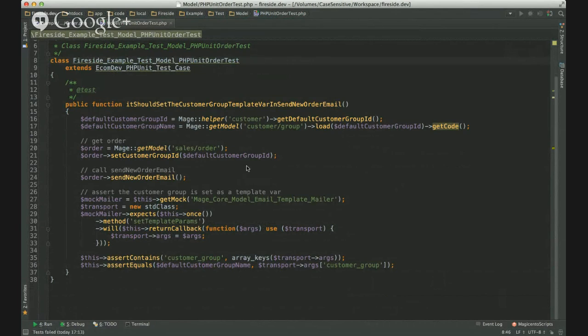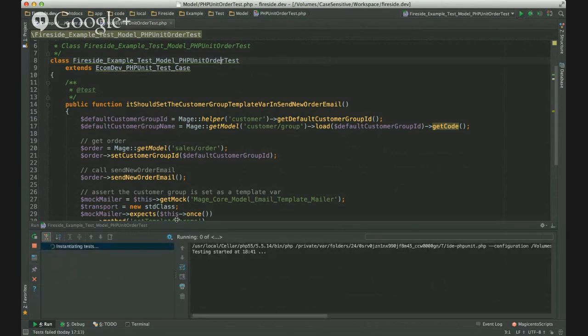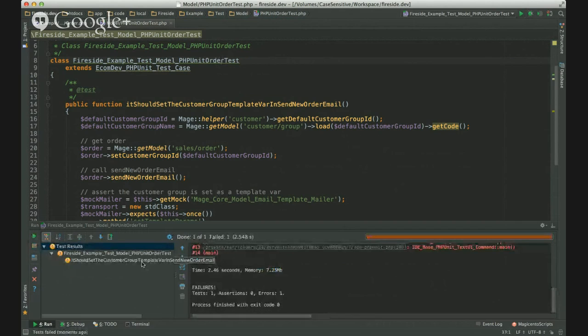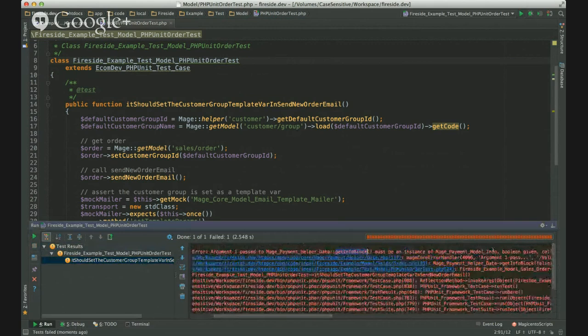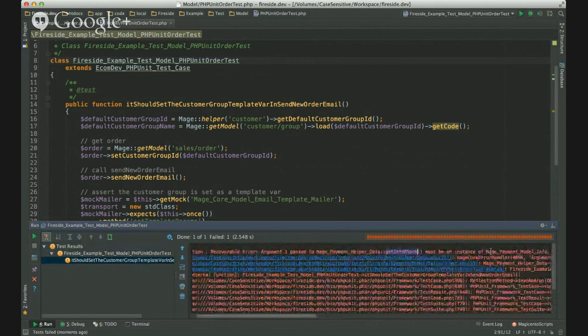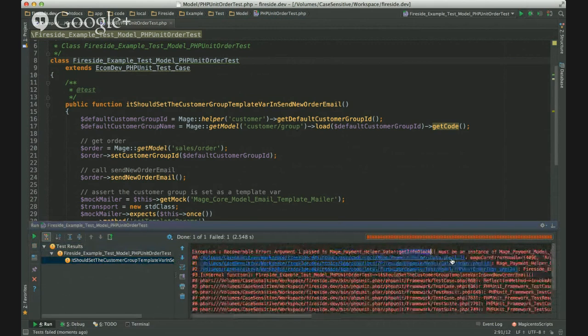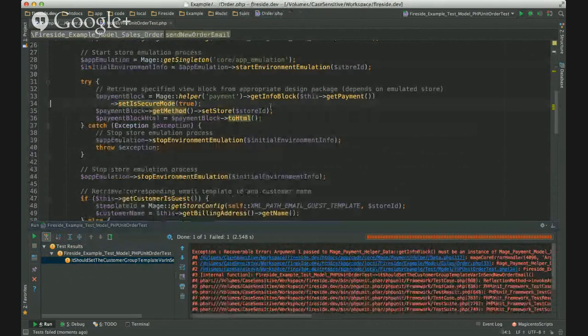So first I'm going to create a run configuration so I can run the test easily in PHP Storm here, and run it, and we'll see it'll fail, telling me: recoverable error, argument 1 passed to Mage_Payment_Helper_Data::getInfoBlock must be an instance of Mage_Payment_Model_Info, boolean given. Oh, okay, so let's see where that actually takes place.